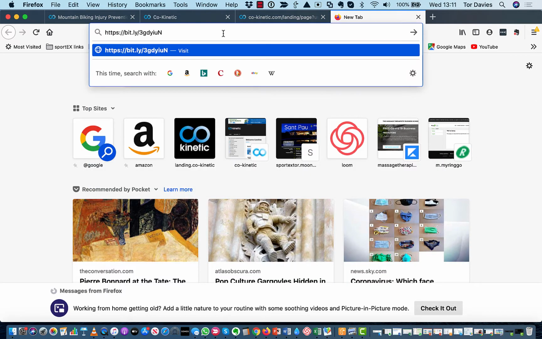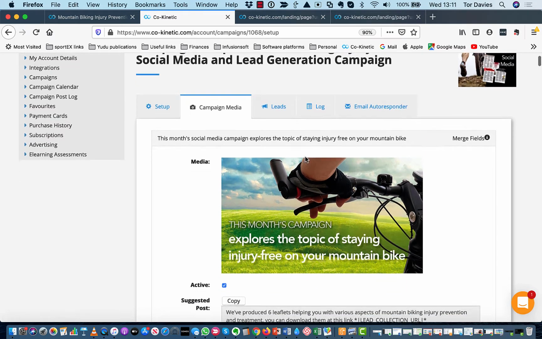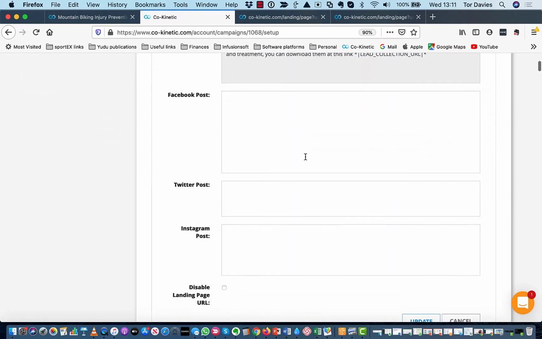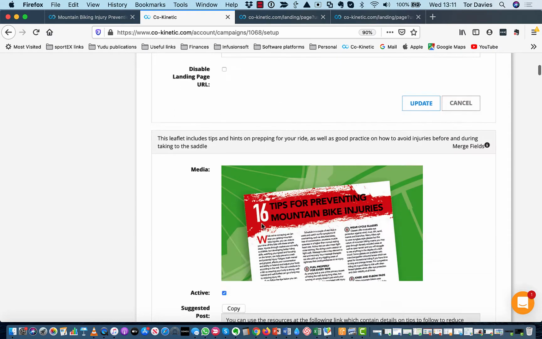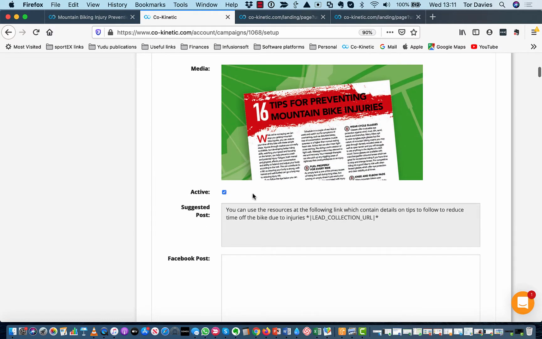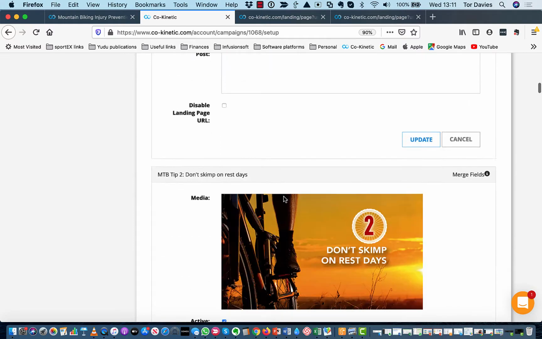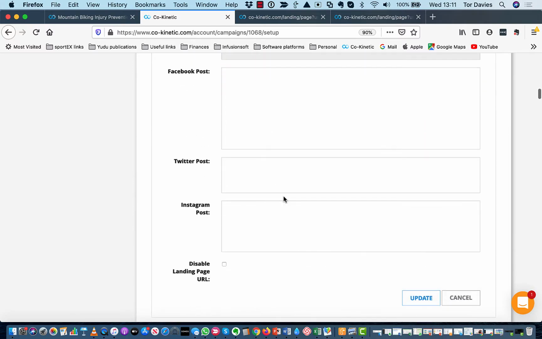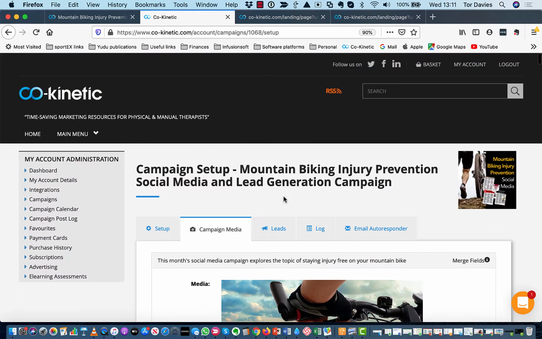So what happens is your social media posts are hidden under this campaign media section tab, and they're all preloaded for you. You just have to copy and paste that text into the boxes that you want them to go to, or deactivate any that you don't want to send out. All those posts are there preloaded for you, and you run through that list. I think there's 26 social media posts in the done for you section.